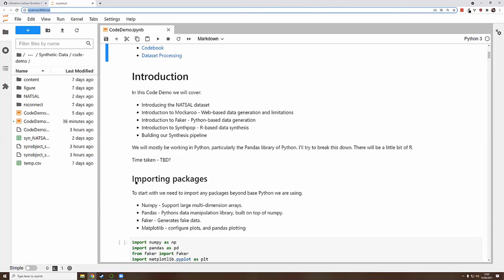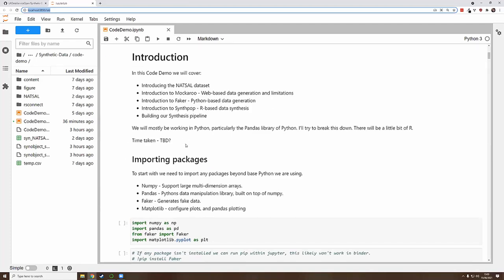In this code demo, we're going to be covering what the NatSal data actually is, just because I think that context is so important when we are looking at synthetic data. I'll introduce Mockaroo, which is a web-based data generation tool. It has its limitations, and that's why we'll move on to Faker. But until that point, we won't really need much coding. Faker is then the Python-based version of Mockaroo. It can be deployed more at scale, generate things in real time, and it's a lot easier to write custom logic.